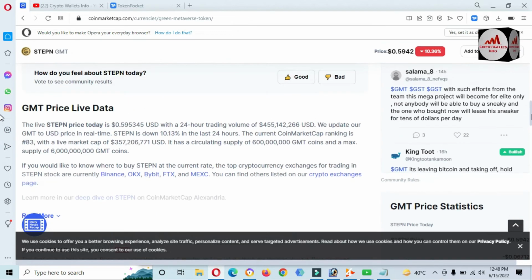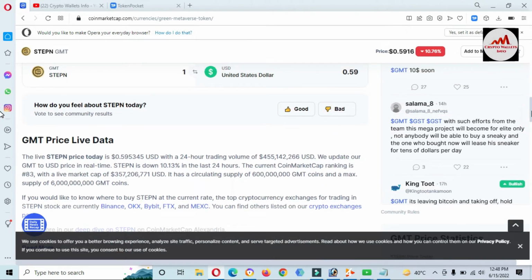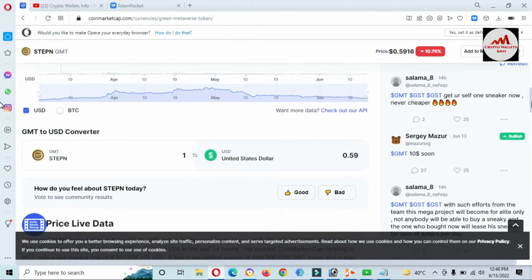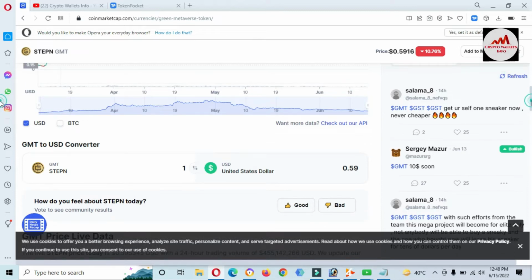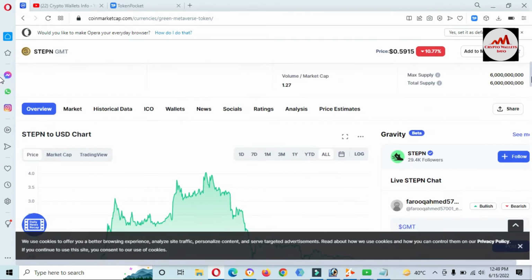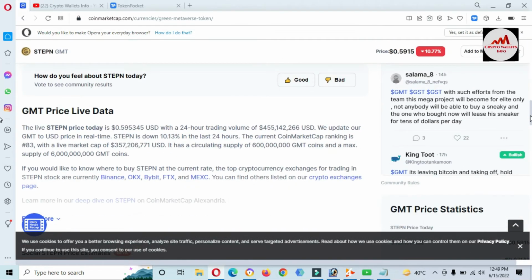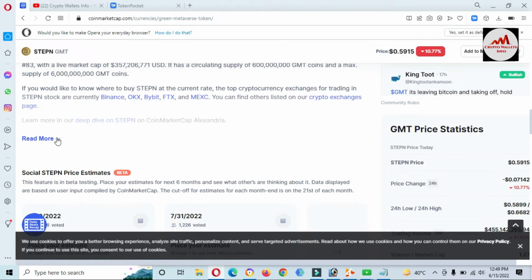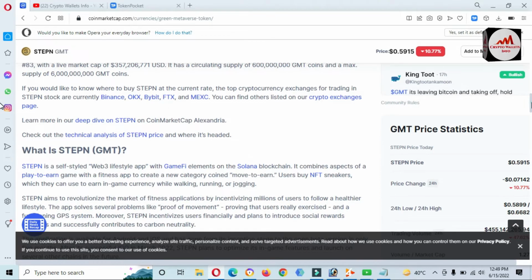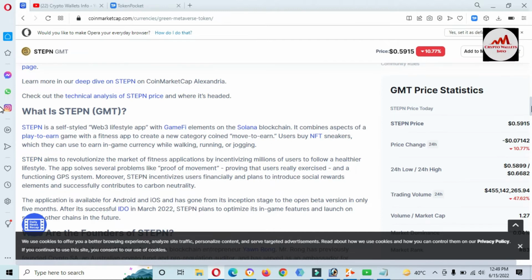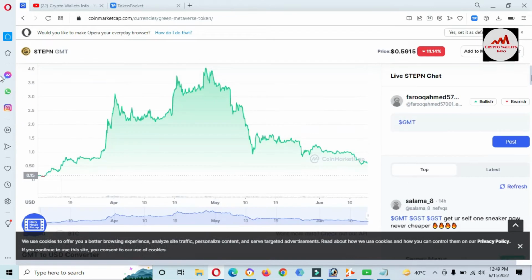Basically you can earn money from jogging or walking. You simply download the application on your mobile, and after that you open the navigator, and then you must buy a sneaker, then you will earn money from your walking and jogging. If you need more information, you can read the article from CoinMarketCap. You can see here Stepn is a Web3 lifestyle app. It combines a play-to-earn game with a fitness app to create a new category called move to earn. Move to earn is basically the main purpose of this application.